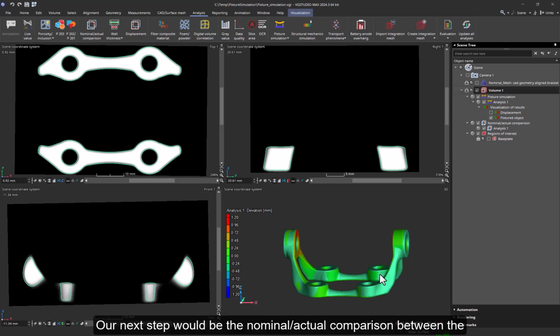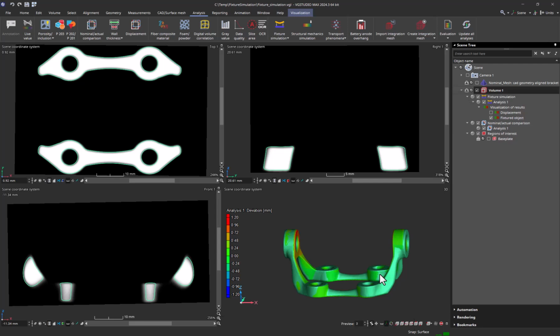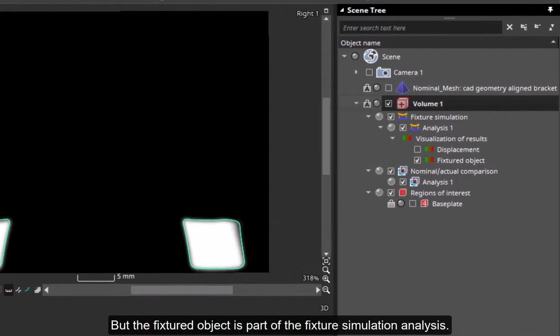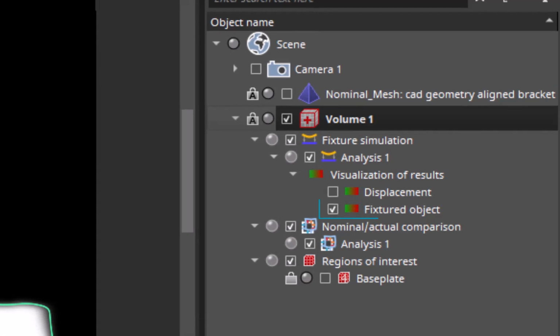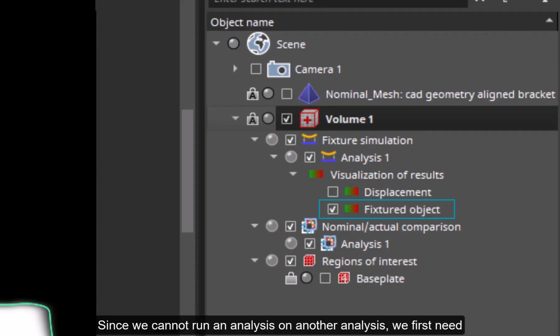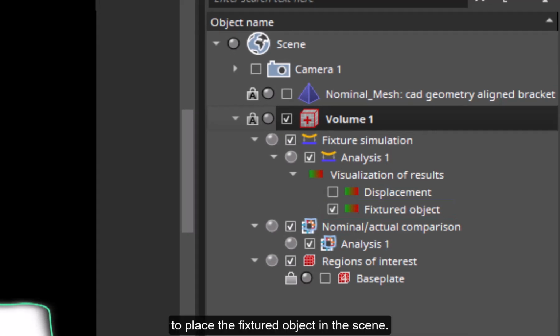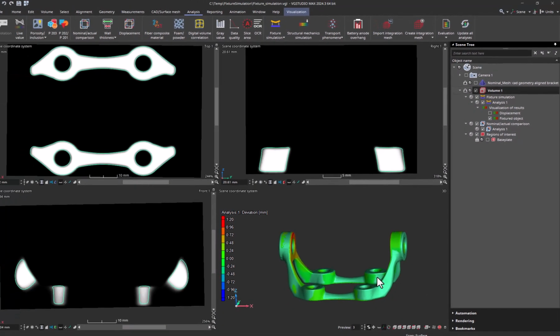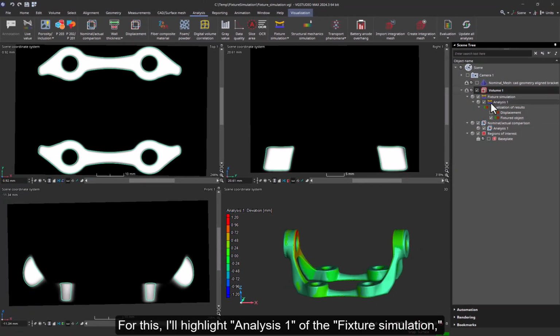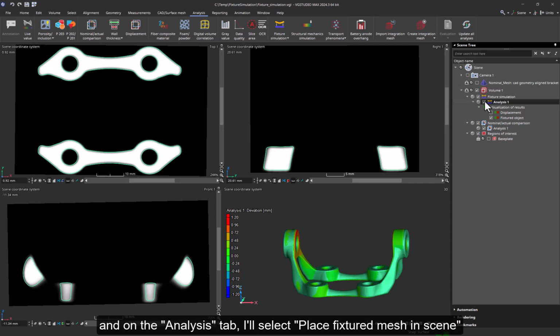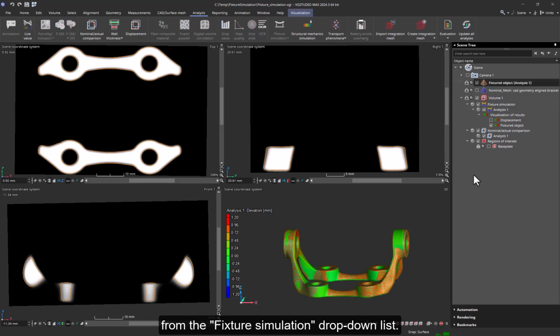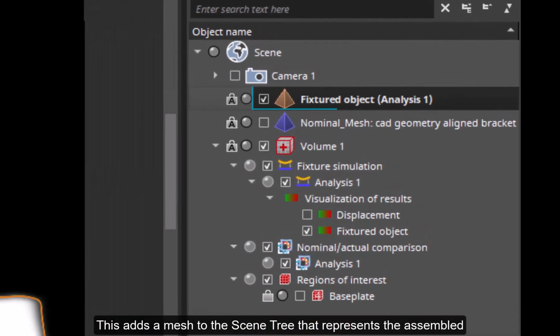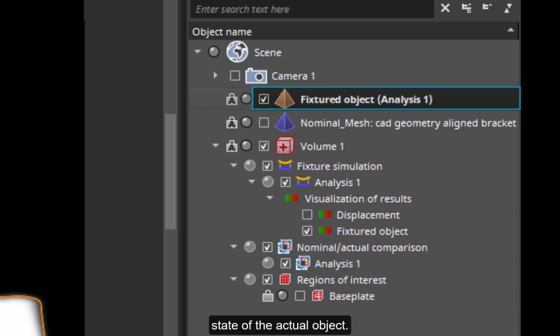Our next step would be the nominal actual comparison between the simulated fixtured object and the nominal object. But the fixtured object is part of the fixture simulation analysis. Since we cannot run an analysis on another analysis, we first need to place the fixtured object in the scene. For this, I'll highlight Analysis 1 of the fixture simulation, and on the Analysis tab, I'll select Place Fixtured Mesh in Scene from the Fixture Simulation drop-down list. This adds a mesh to the scene tree that represents the assembled state of the actual object.